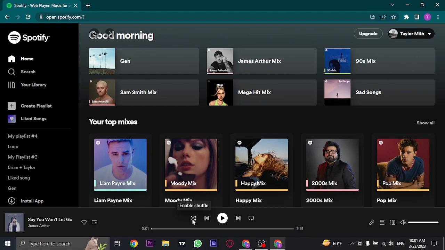However, if you're using the app of Spotify and you have the free version of Spotify, you won't be able to turn off shuffle. Shuffle has been removed from the app of Spotify for the free users.